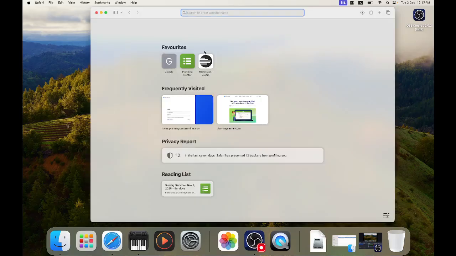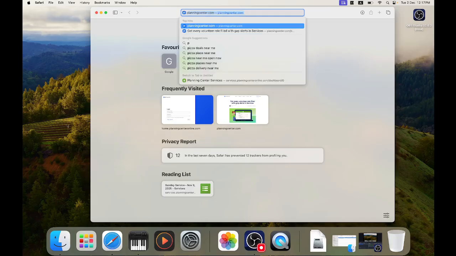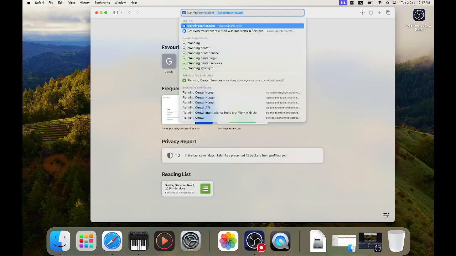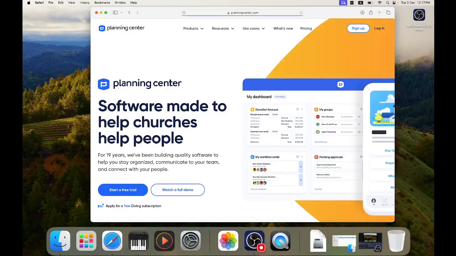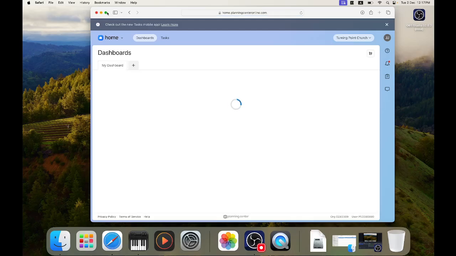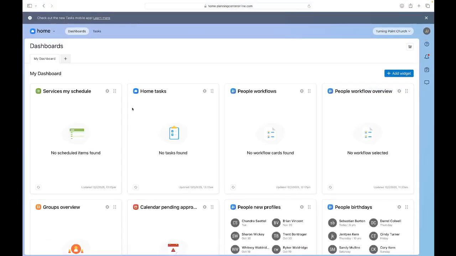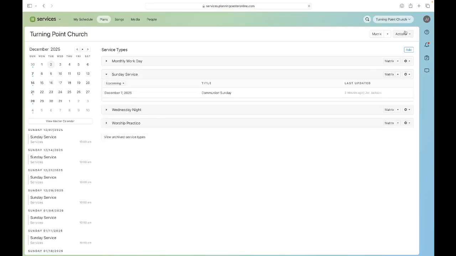I'm going to go to Safari. We're going to go to Planning Center. Typically, it will already come up. We're going to go to Login. I'm going to maximize the screen. And then we want to go to Services. If it doesn't automatically log you in, you will need to log in.